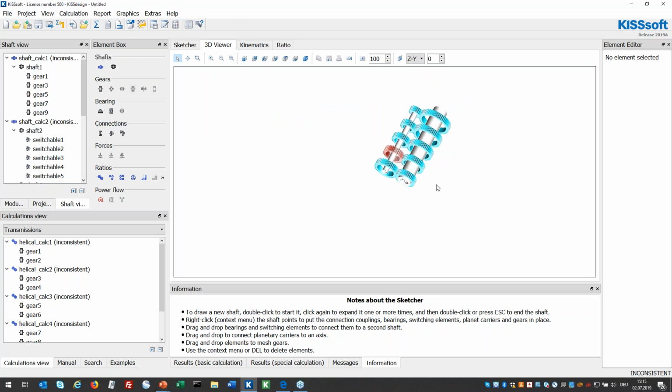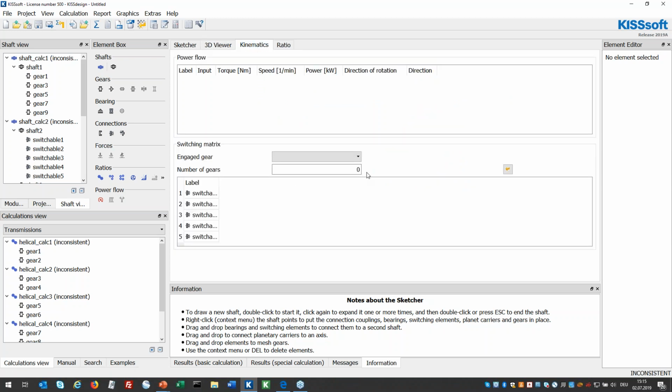Now my transmission looks like this. And as a next step, if you know KISSsys, also as a next step, the shifting, the speed table, we call it speed table in KISSsys, switching matrix, we need to define the couplings which are engaged or are disengaged in certain speeds. And in order to do that, we have a nice functionality in KISSdesign. We have a sizing functionality.